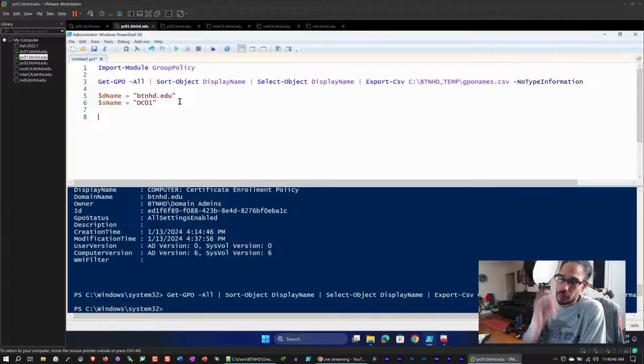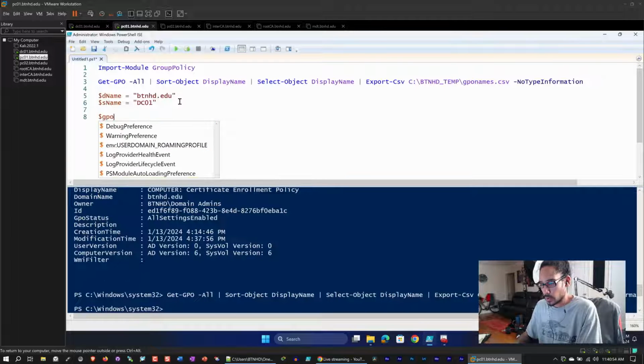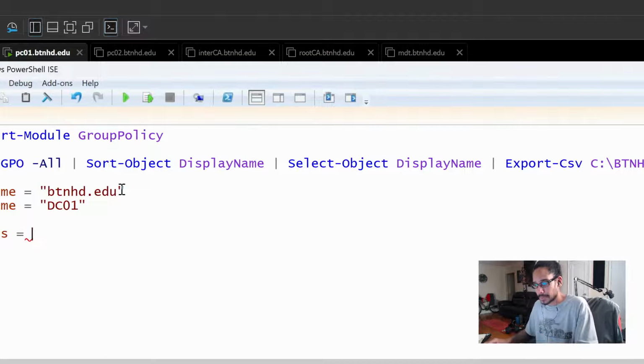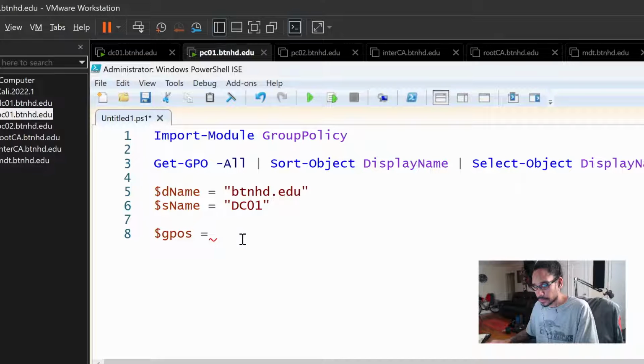Now it's time to grab the content within our CSV file. So I'm going to declare a variable. I'm going to call it GPOs. You're able to call it whatever you want. Hopefully you guys are able to see. If not, let me zoom in real quick. Boom. Awesome. All right. Hopefully you're able to see now. This is pretty large. We declared this variable, and now we need to grab the content within that CSV file. So what we are going to use is the cmdlet Get-Content.